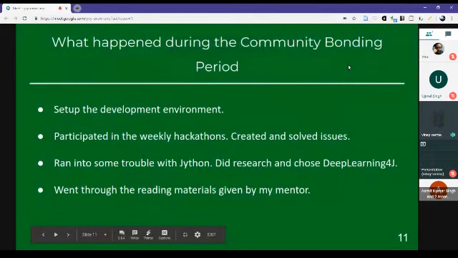So I want to highlight some points of what I have done during the community bonding period. I've set up the development environment, like I've installed some IDEs, and practiced the workflow for developing plugins. I also participated in the weekly hackathons, like the one we're doing right now. We've discussed, created and solved issues for the project.